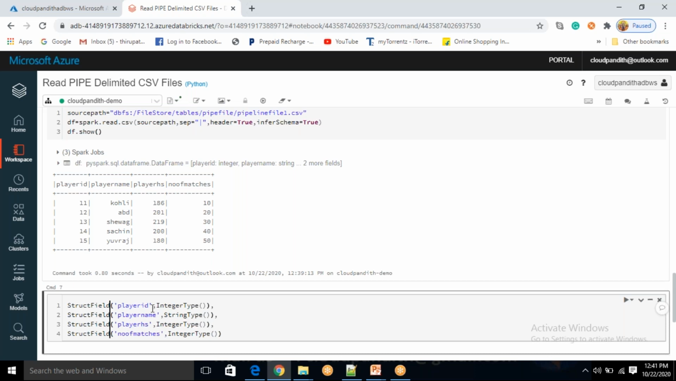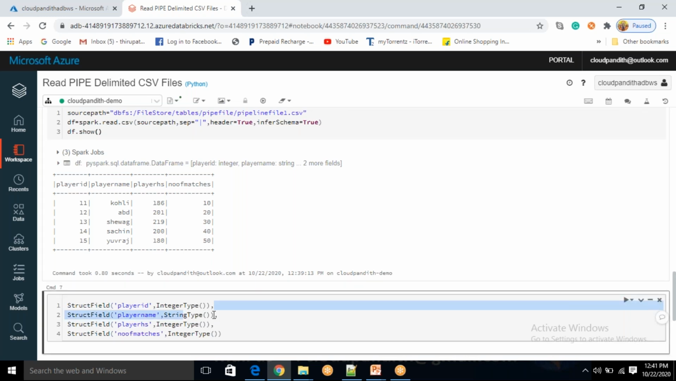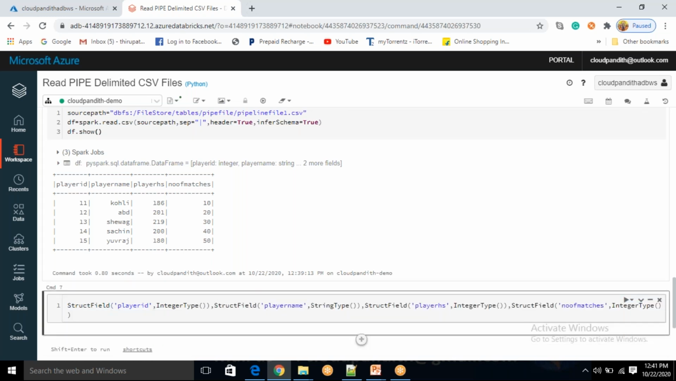Okay, so all these are the items, right? For example, this is one item, this is another item, this is another item. All these values you need to put inside a list. To keep all these values inside a list, you need to use a square bracket at the start and end. You have created all the columns.